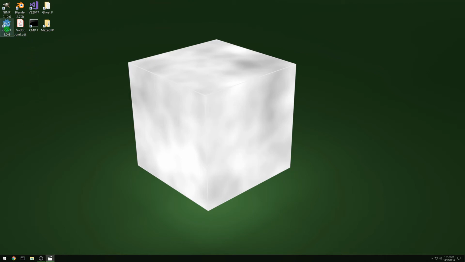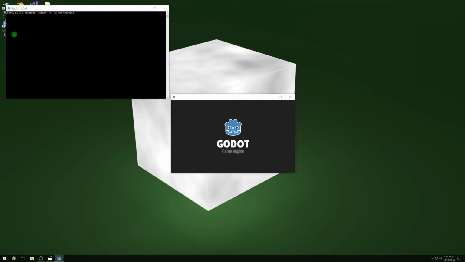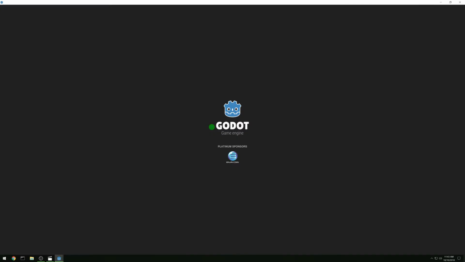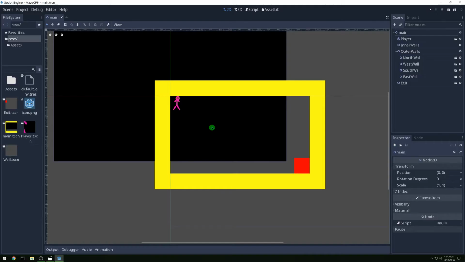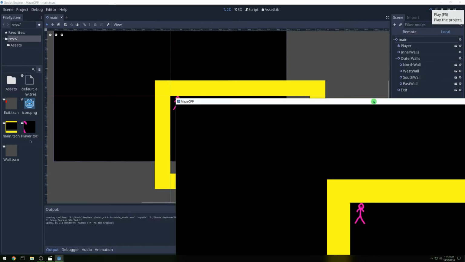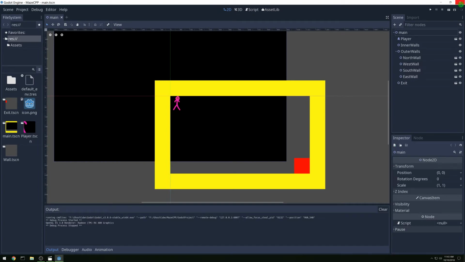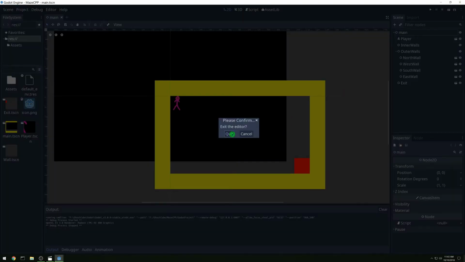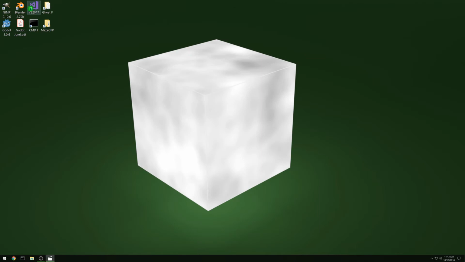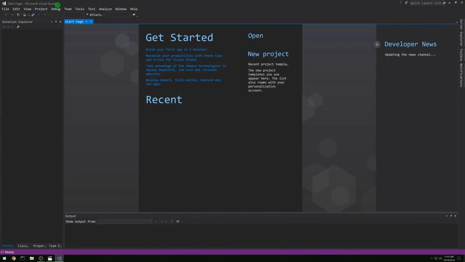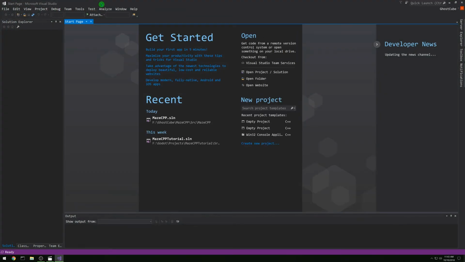This is our Maze C++ tutorial for Godot. We last left off with a Godot project where we had our stickman in a box with an exit square. It's running, but we aren't going to do much with Godot in this video. We are going to start our C++ coding and use Visual Studio.